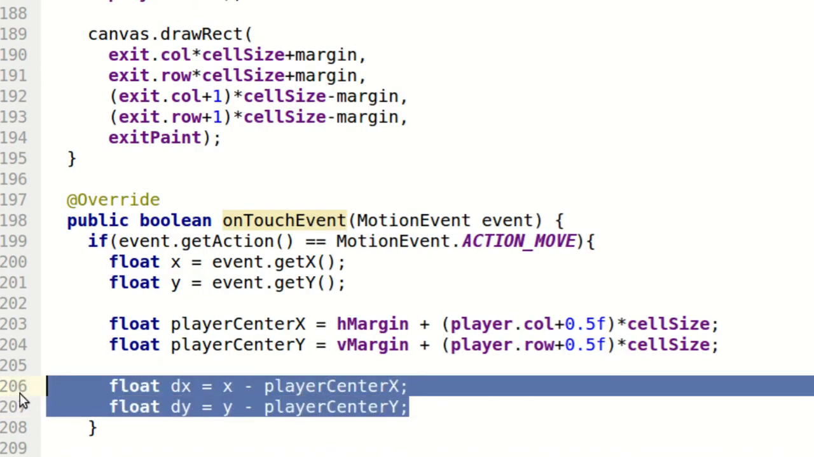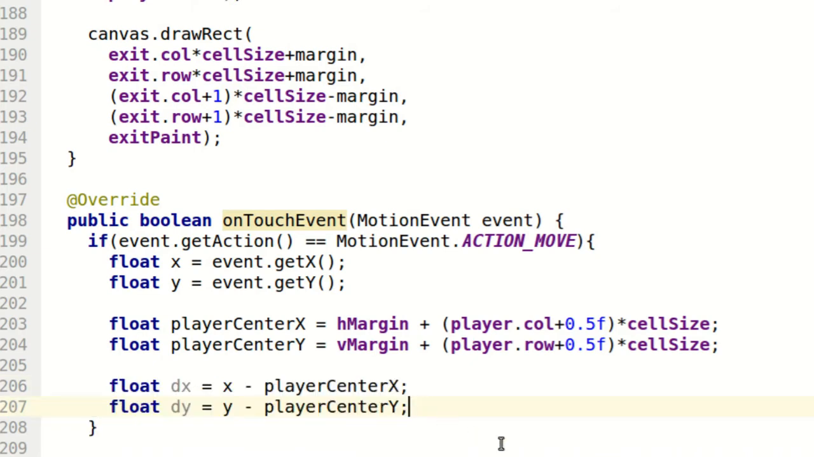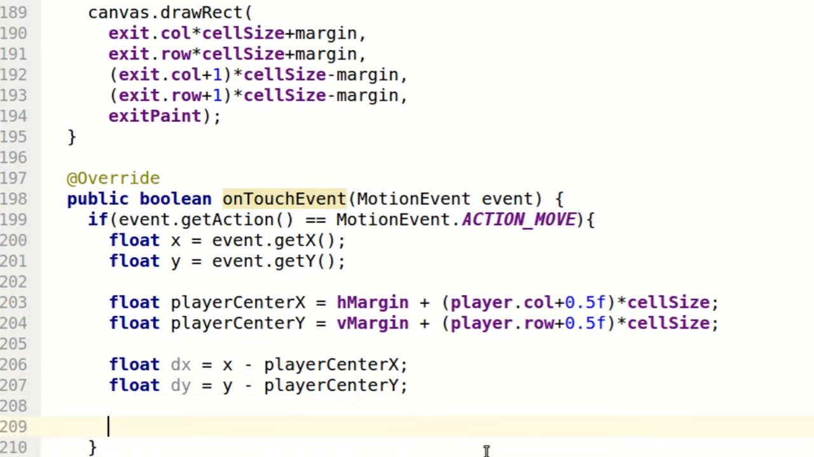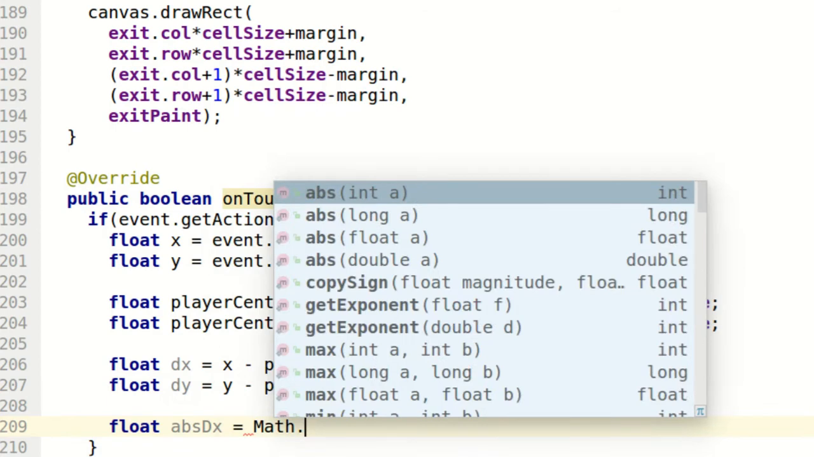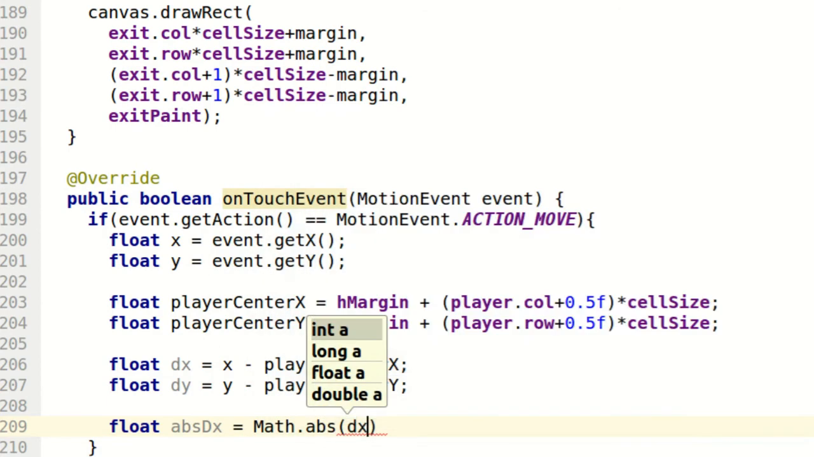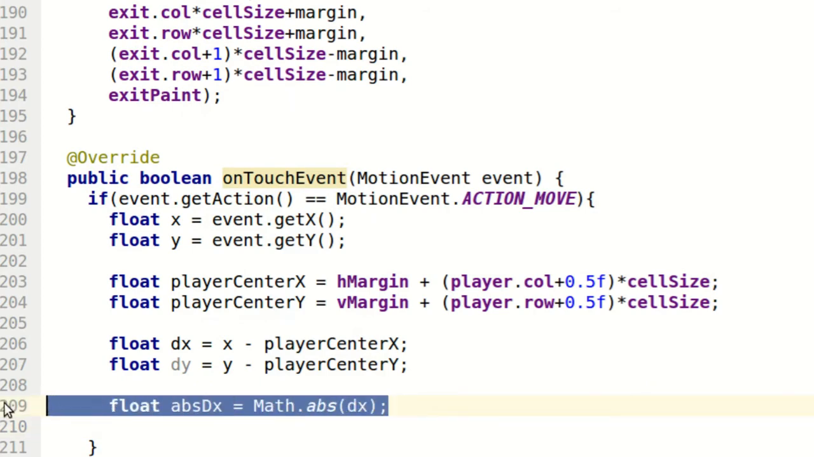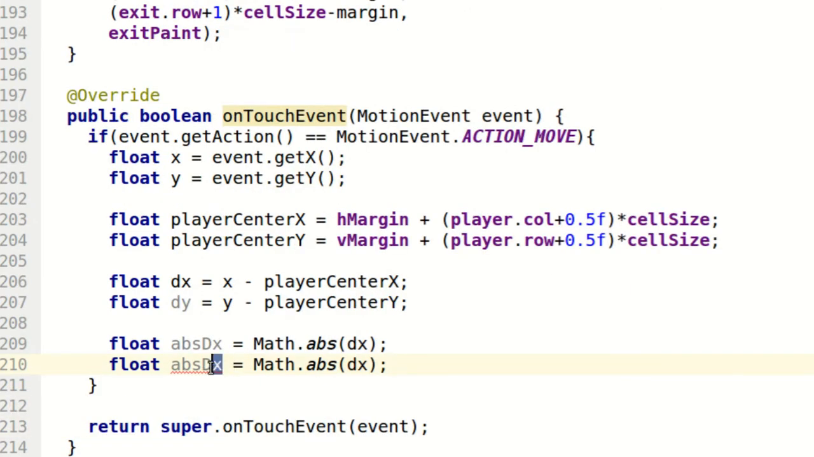Since these could be positive or negative, let's also calculate the absolute values. Float absolute difference in x direction equals Math.abs(dx), and the same for the y direction. I only want to move the player if the absolute difference in one direction is greater than the cell size.